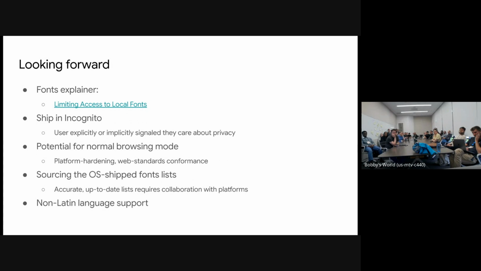And if that goes well, we'll think of shipping in incognito, where the user has explicitly or implicitly signaled that they care about privacy. And if that goes well, in addition to looking at the metrics that we get from our dry run, we may consider the potential for expanding to normal browsing mode as more of a platform hardening and web standards conformance measure, given the CSS working group discussions that have happened as of recent.